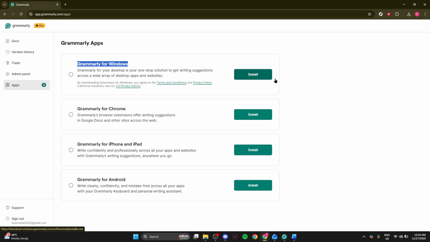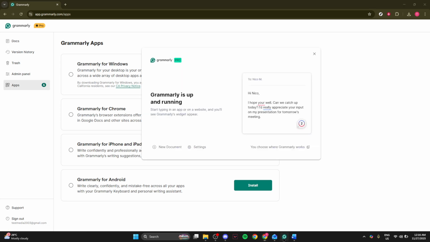After downloading, find the installer in your Downloads folder and proceed to run it. During the setup process, you'll be given the option to integrate Grammarly with Microsoft Word, so make sure to select Word as one of your choices to ensure Grammarly will be accessible in your Word application.